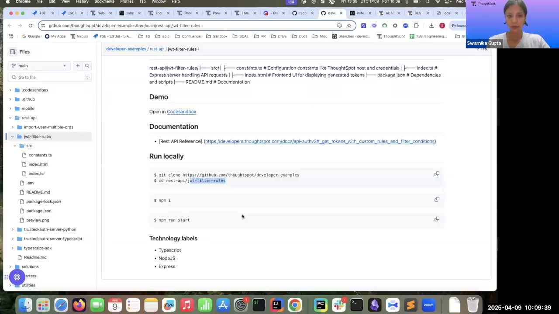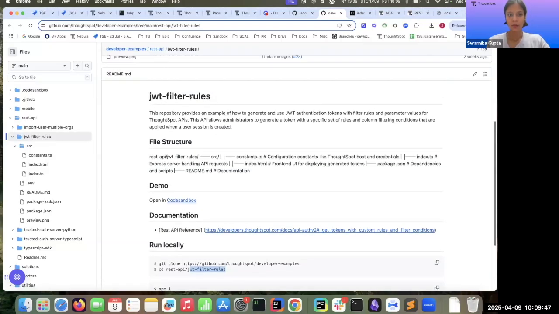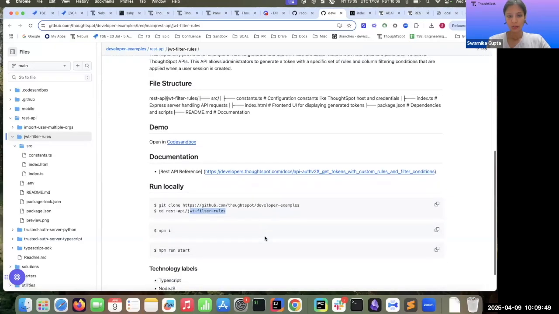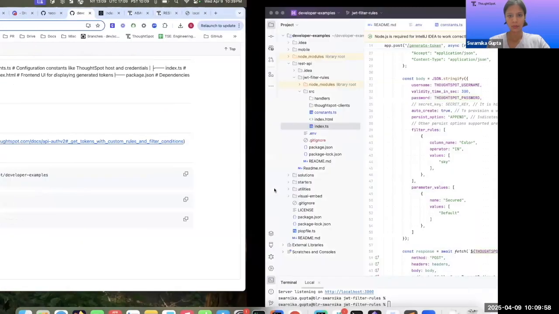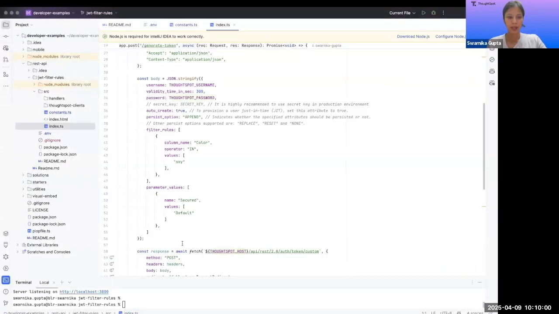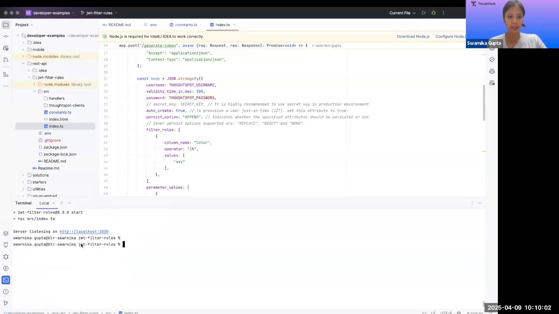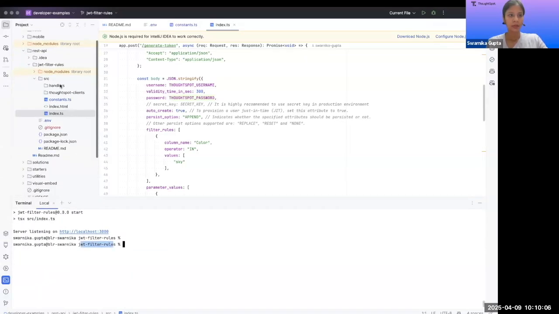I'll let you guys know what JWT is, what custom access token is, and all the details about it. But this time, let's do it via the developer example way. So as and when you start cloning this, you'll get a folder and you can just go to JWT filter rules. It's fairly simple, so I've pre-done that. I'm already inside the JWT filter rules folder, and I can see all the code here.